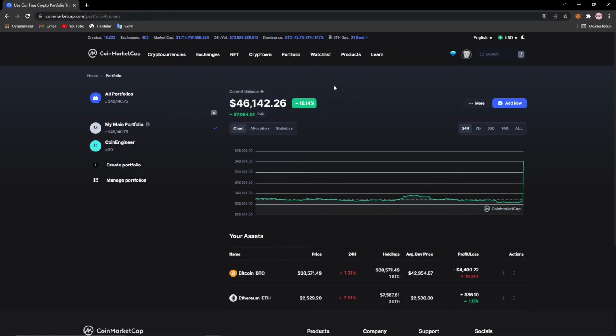You can also use any of these methods on your mobile Coinmarketcap account. We will also publish a video about Coinmarketcap's mobile app soon.